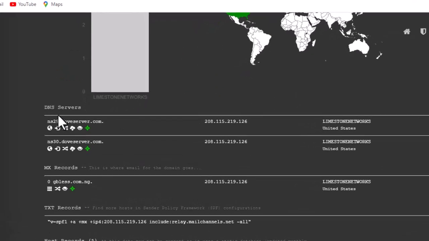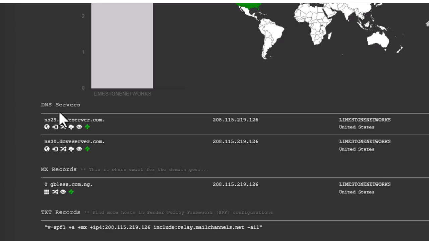You see here under the DNS server, it is pointing to ns29.server.com. That's the name server, ns29 and ns30. Then the IP of that particular server is also showing here. That is the A record for the domain name. This is the A record. Then the server is Limestone Network, and the location of the server is in the United States.